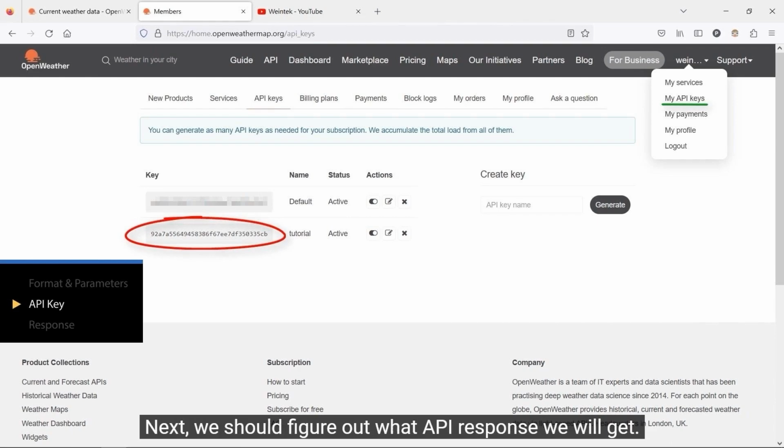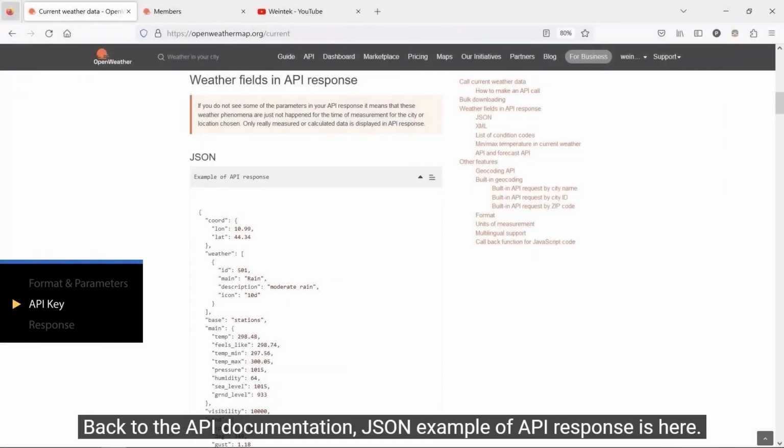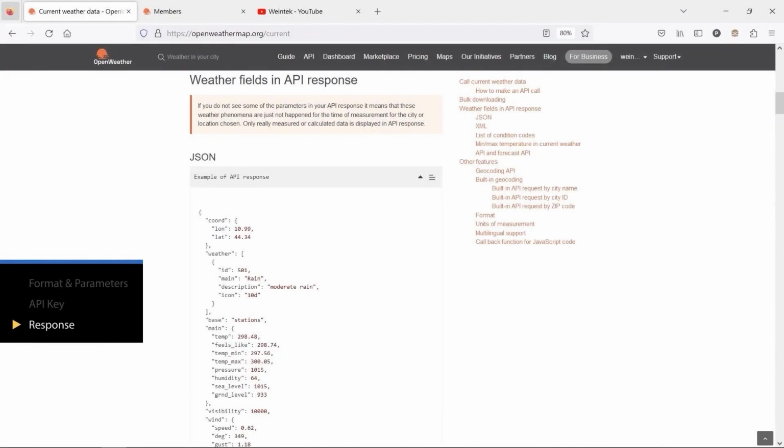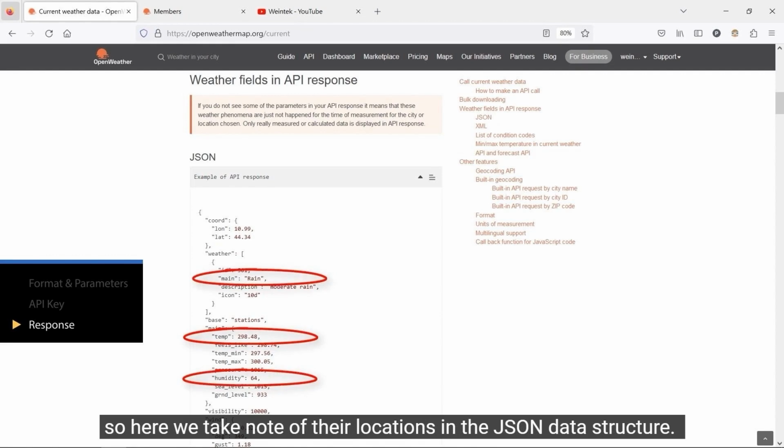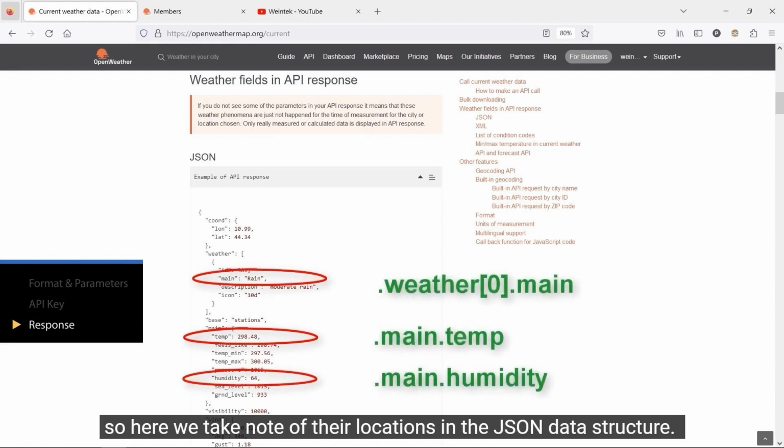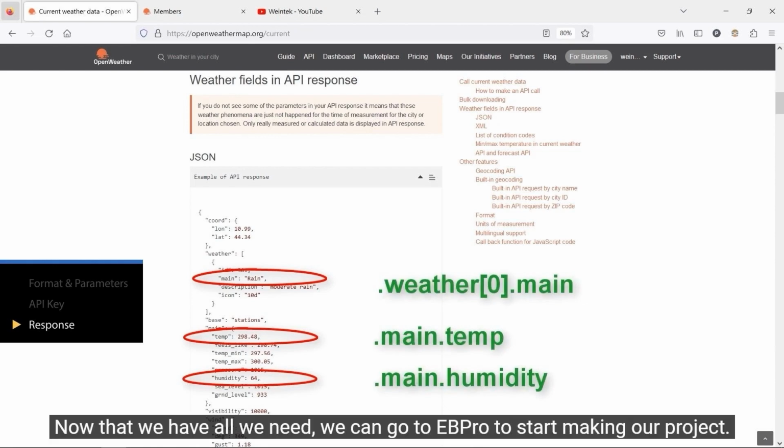Next, we should figure out what API response we will get. Back to the API documentation, JSON example of API response is here. Let's say we are interested in the current temperature, humidity, and description of weather conditions. So here we take note of their locations in the JSON data structure. Now that we have all we need, we can go to EB Pro to start making our project.